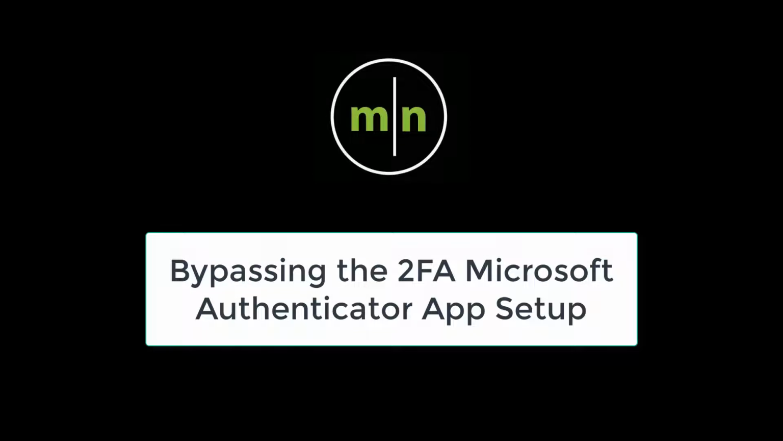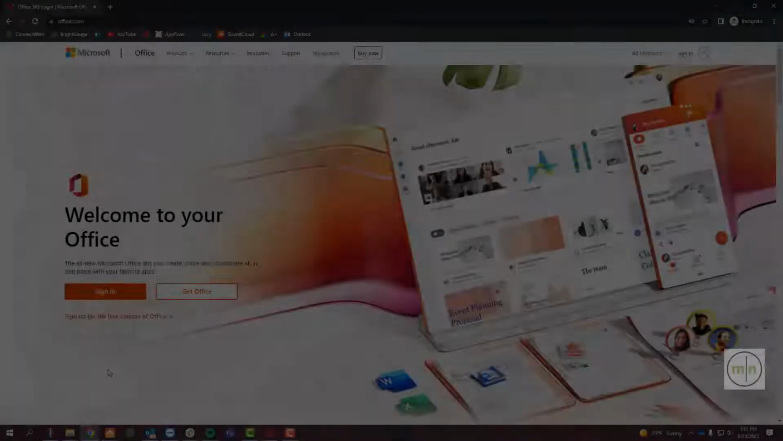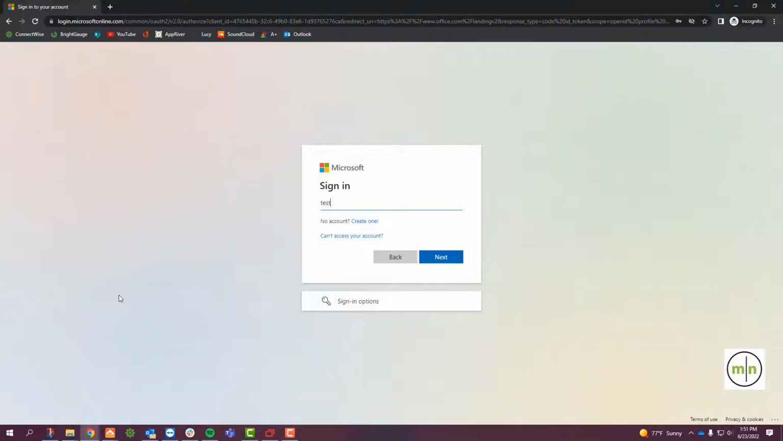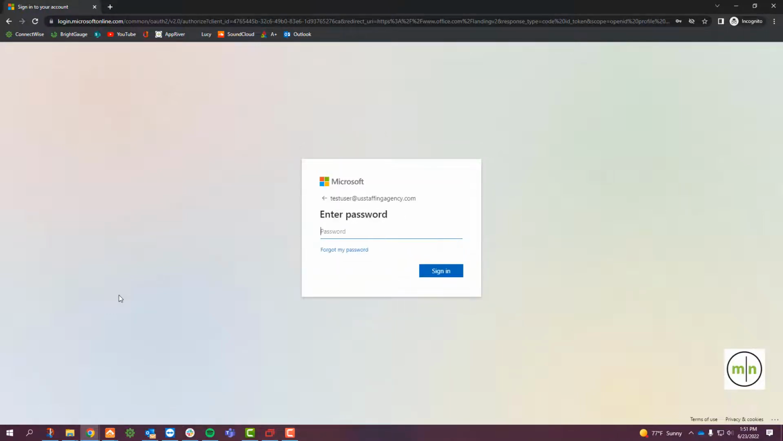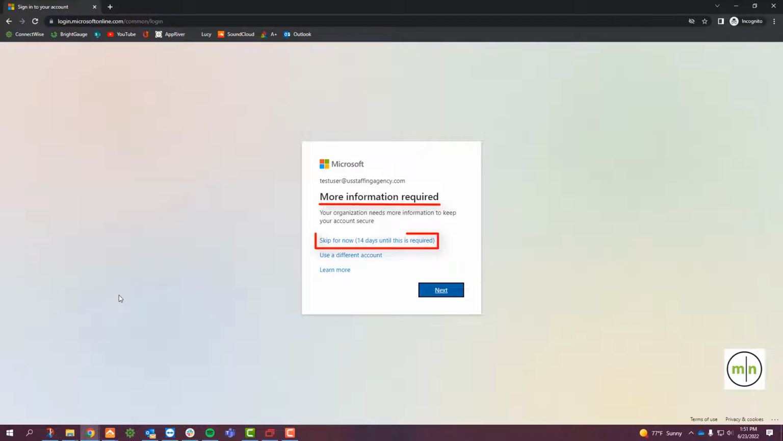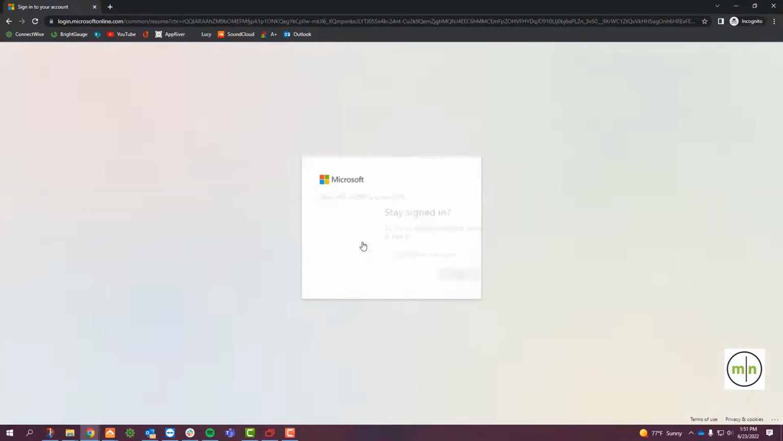This video will show you how to bypass the Microsoft Authenticator app setup, and will send you the codes via text messages instead. When you sign into office.com on a device for the first time since enabling two-factor authentication, you will be prompted to give more information to your organization. To bypass the app setup, we're going to click skip for now.